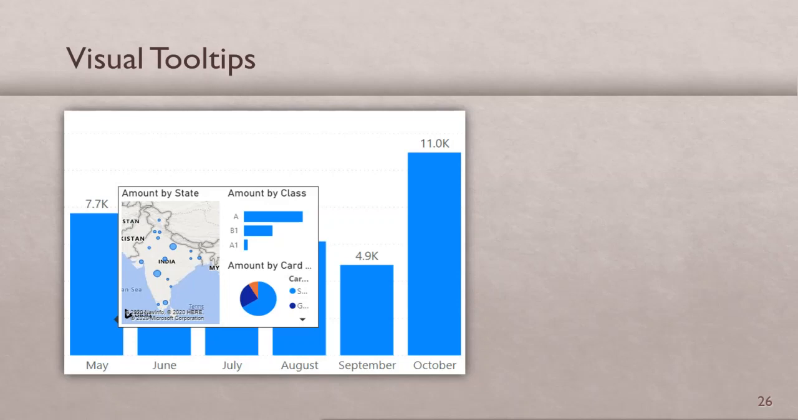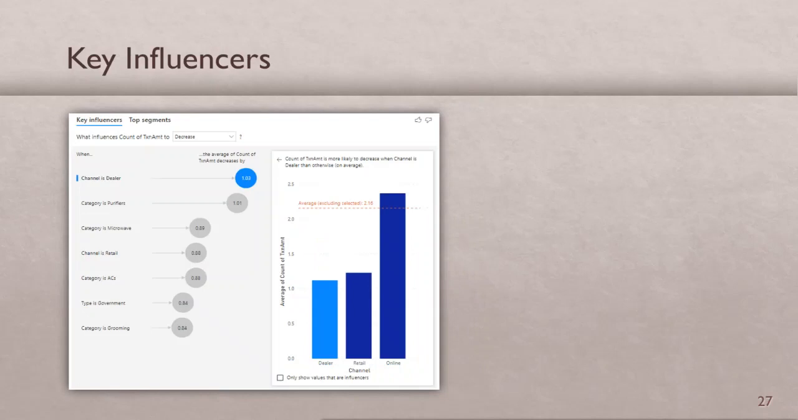Now using AI, if you have multiple parameters and you have qualitative data like feedback, you want to know why am I getting poor feedback? Then we have a very special visual called key influences. So what is it saying? If my number of transactions are decreasing, the channel being a dealer is the constraint, and then the category being purifier is the constraint. So it is giving you influencing power of each of your data parameters on the parameter which you are currently looking at, which in this case is the volume of transactions decreasing.